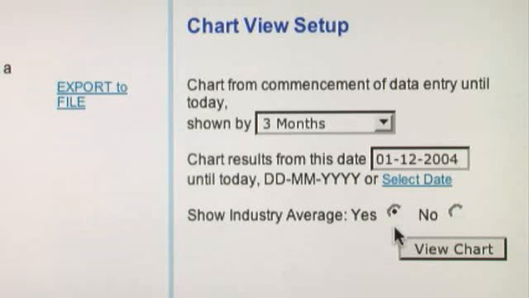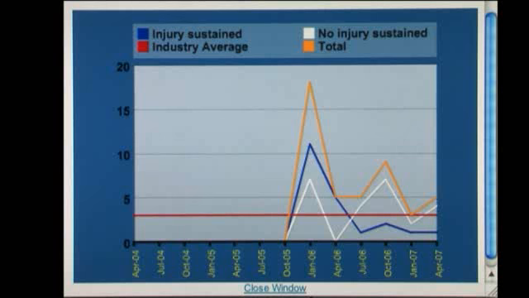Importantly, you can select to include the industry average in the chart so that you can compare your unit or organisation's performance against other organisations. Your identifying details, however, are never revealed to others.